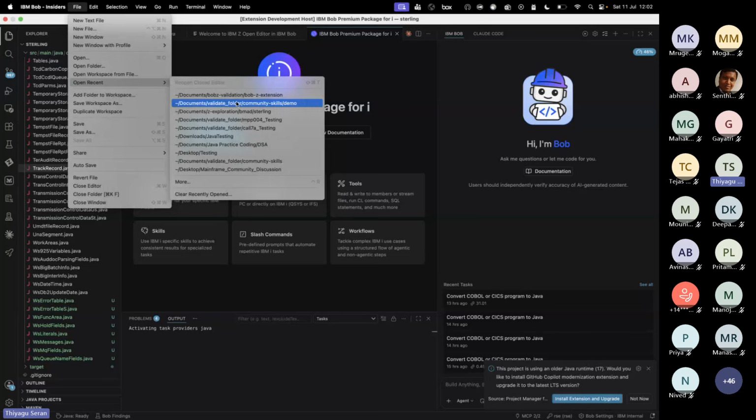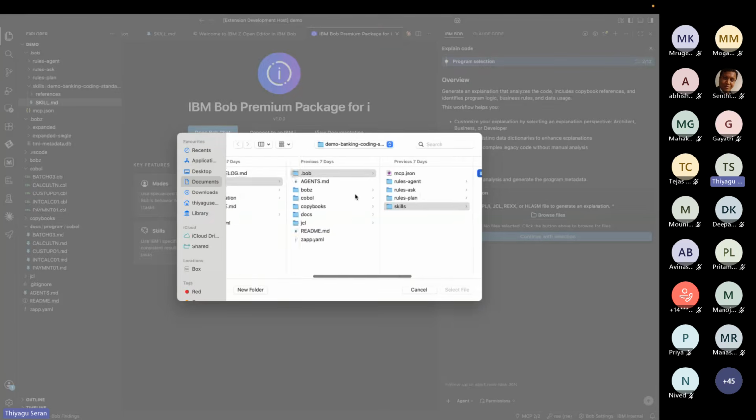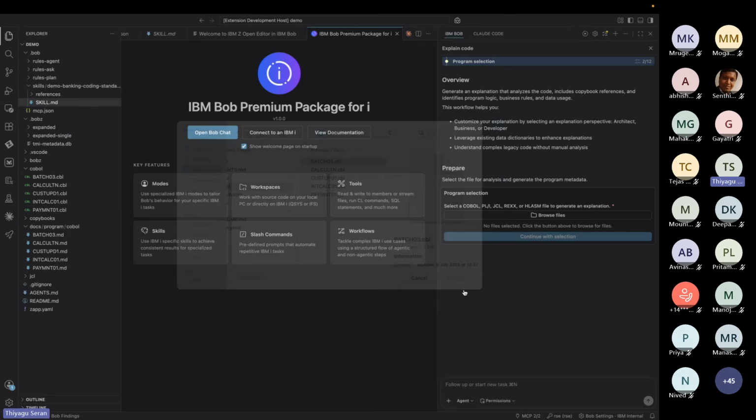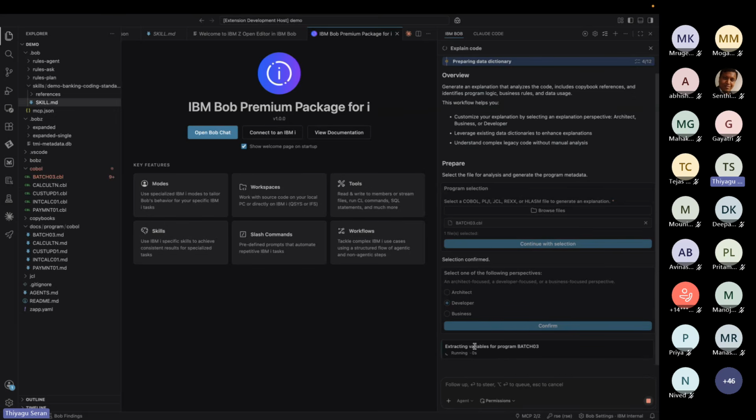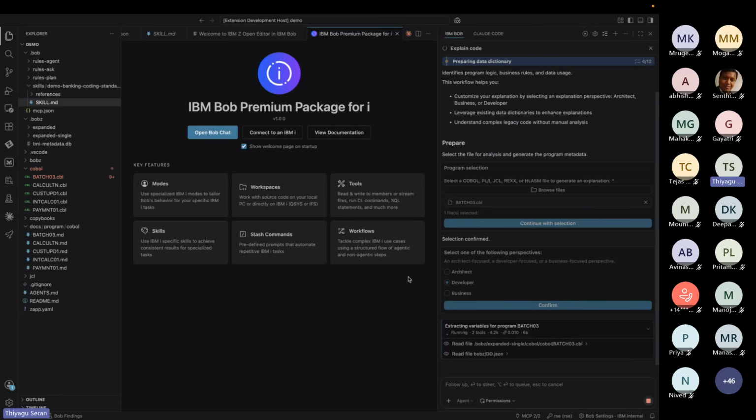Let's switch to the demo. I'm selecting the files here, the COBOL file and then the batch file, and then I'm just giving continue. So it's asking for information like this. These are workflows based on whether you are an architect, a developer, or business. Based on your persona, it will provide you the summary. So I'm just providing the developer persona here. It's scanning the program and trying to extract on its own. Meantime, I can try to answer any questions, but you guys should play with these workflows.